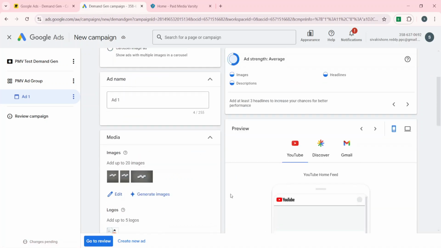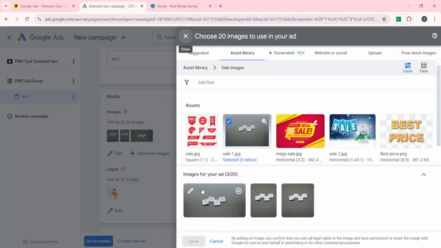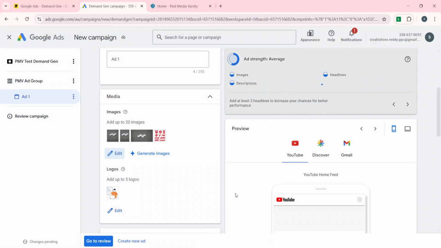Single image ad. The only thing is we have added only one image. So you can add up to 20 images like this, right? So let's add one more image here. Let's add this best price or this sale one. Nice. And save. That's it.